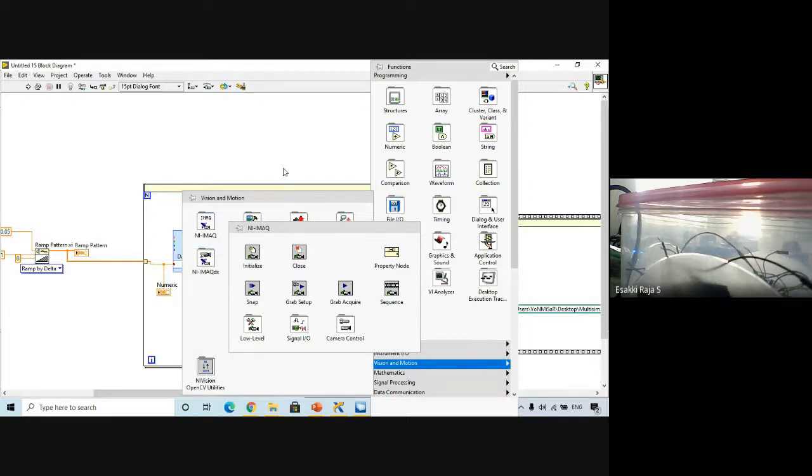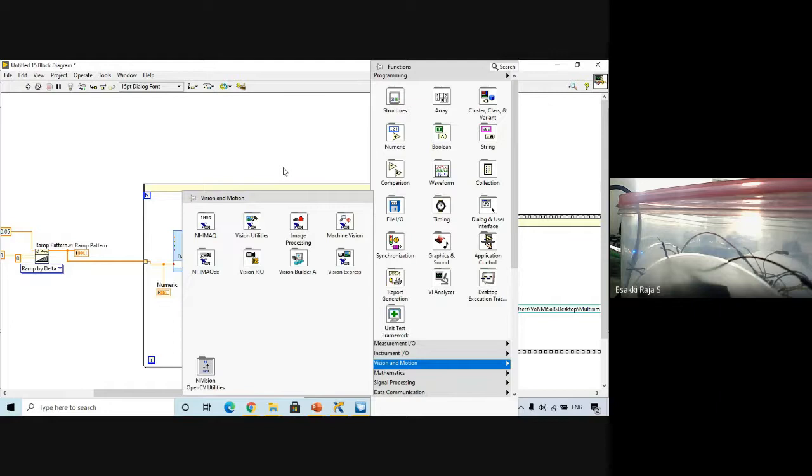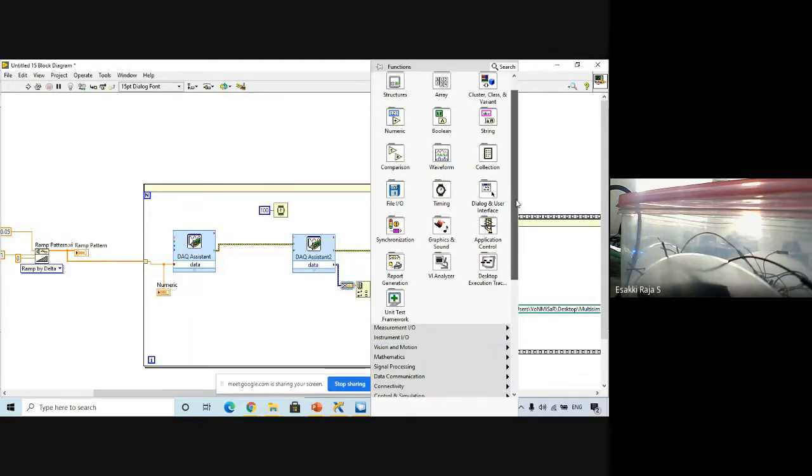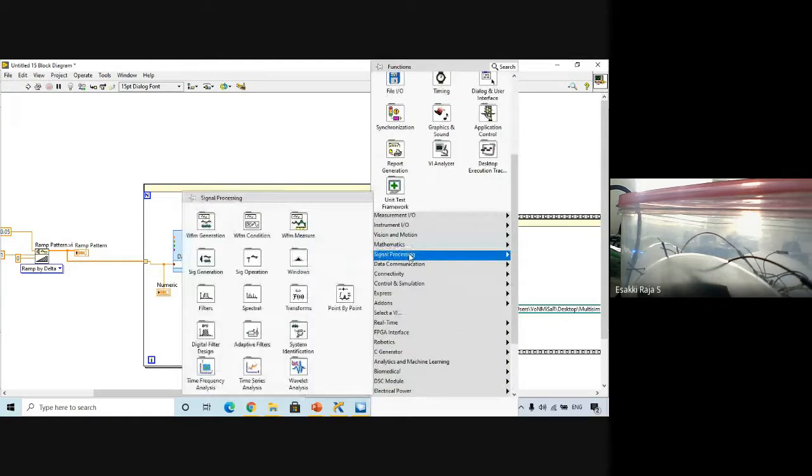Okay, with LabVIEW we are able to perform image processing. Then we have signal processing. Then we have communication, like if you want to work with protocols like RS-232, RS-485, or CAN, and if you want to communicate with the cloud, like IoT, LabVIEW supports IoT kinds of applications. LabVIEW also supports RF, like AM, FM. For that you just need to have appropriate hardware.